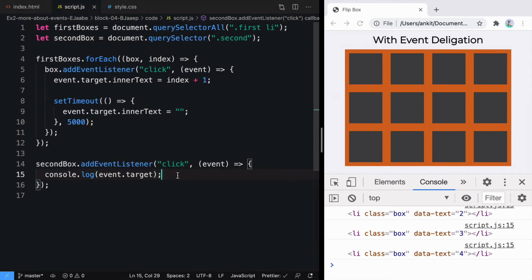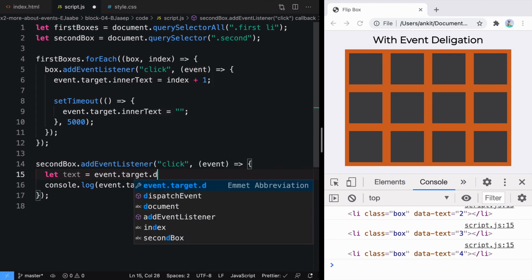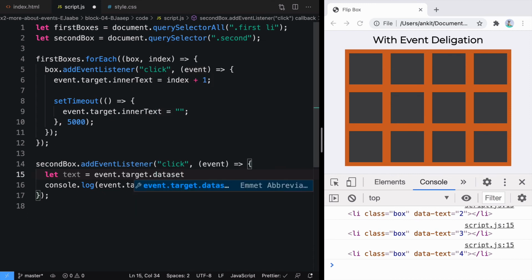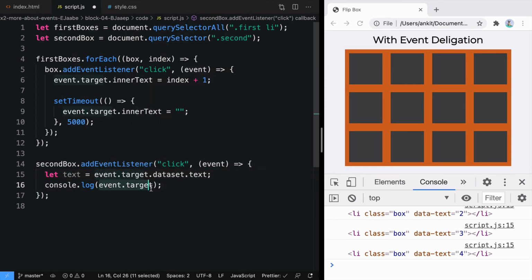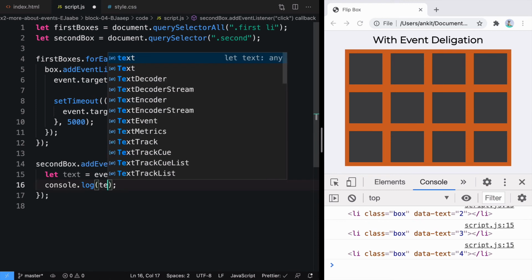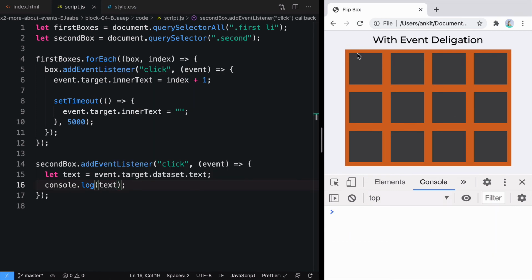Now let's see how we can access that data. To access that data, we can say let text is equal to event.target, that is an li element. Inside your li element, there will be a property known as dataset. The dataset will contain all the data attributes. Here we are looking for text. Now instead of logging event.target, we'll log text, and let's see if we get the right value. Here we can see on the first box we are getting 1, on the second I'm getting 2, and the last one is 12.